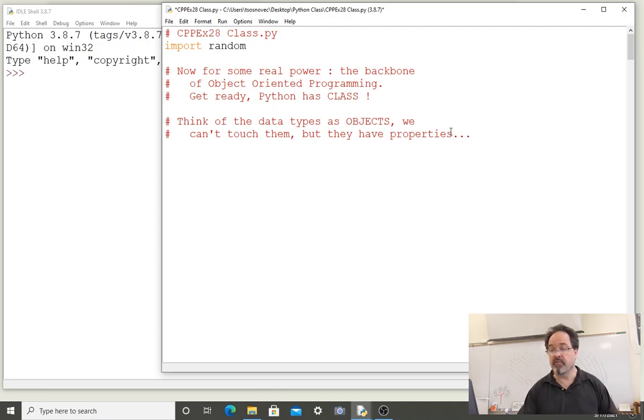We want to think of data types as objects. They're not tangible, they're conceptual objects. We can't touch them, but they have properties. For example, a string we know to be a data type. But let's think of a string and what it means to be a string as a thing in itself, as an object, a conceptual object. This string has properties.